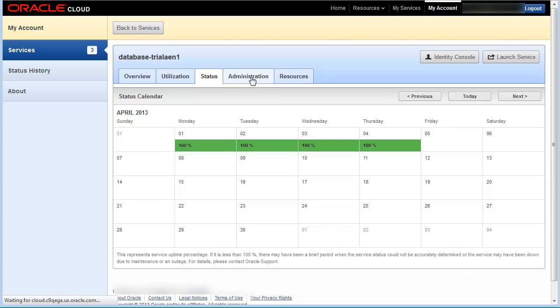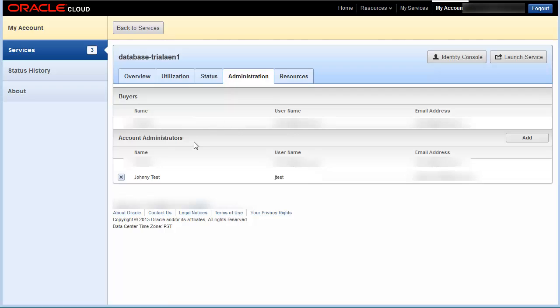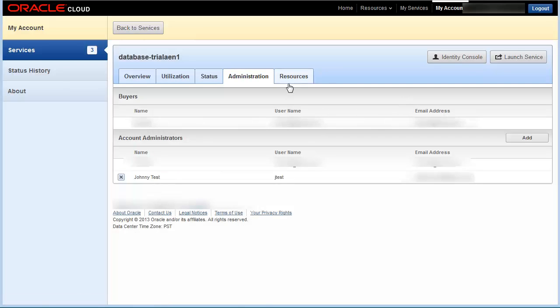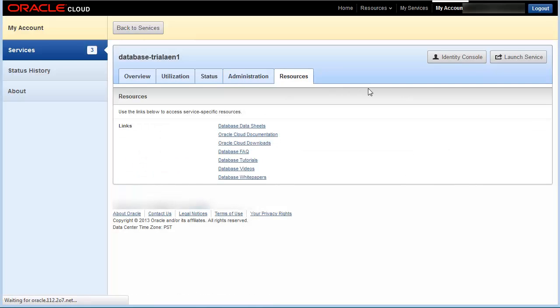Click on the Administration tab. Now here's the opportunity. If you're an account administrator, you can actually add additional account administrators to help you in getting users up and running and assigning roles and so on. So you would just click Add, then you go ahead and fill out that information about those users and send it to their email address. And click on the Resources tab. So here's some additional resources for you that you might want to review, including documentations and tutorials and videos.